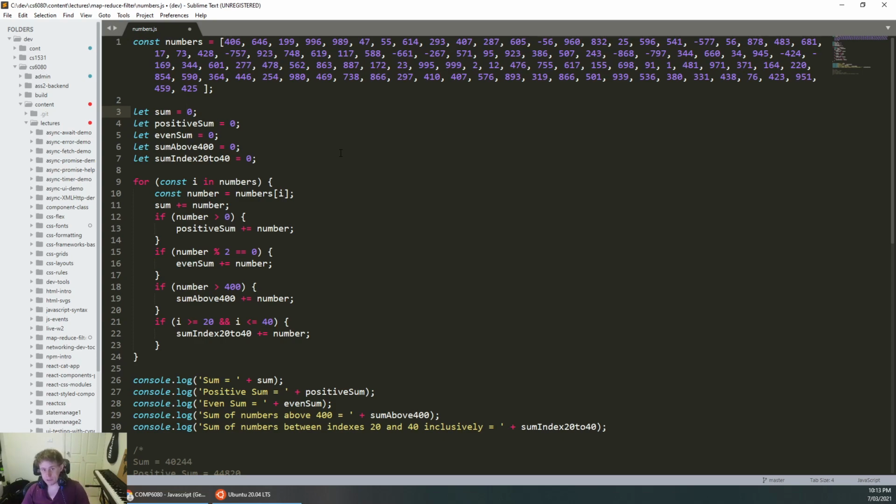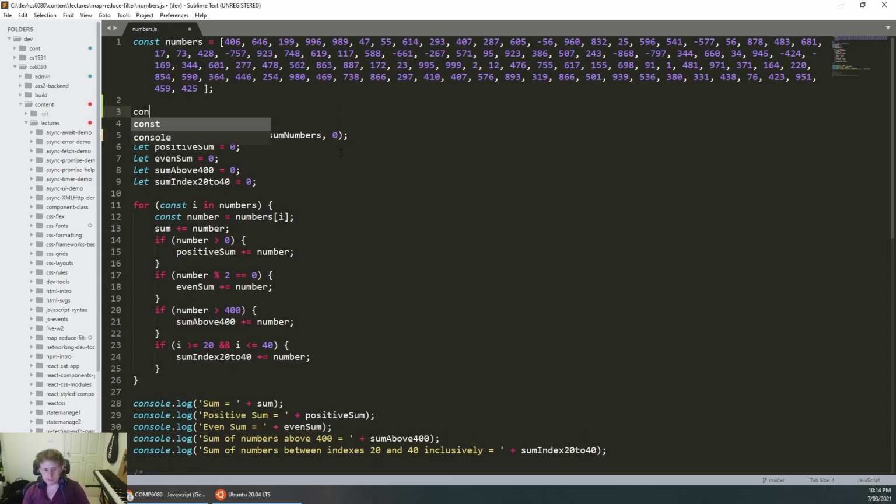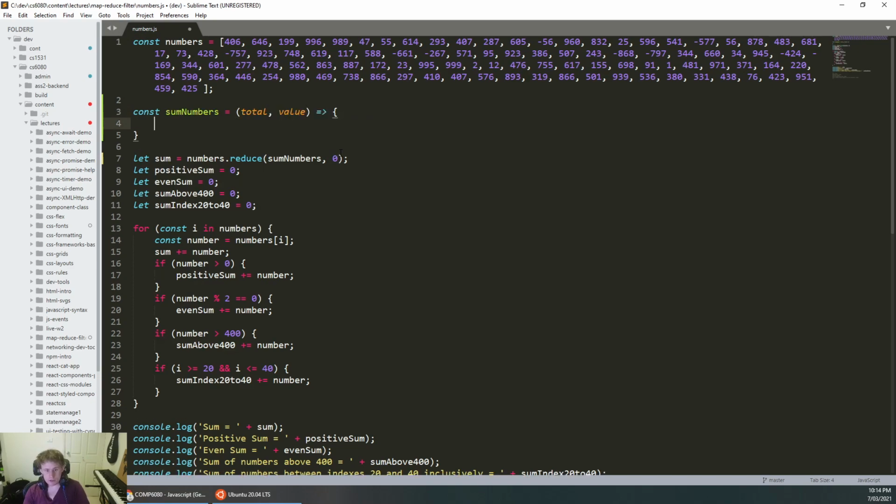So we know that for summing, we can use a reduce function. So I can say numbers.reduce, and then I give it a reducer and a starting value, which we've seen before. So in this case, the reducer might be sum numbers, and the starting value might be 0. So then we define our own sum numbers function, which will take in a total and a value. And what it's going to do is it's going to return me total plus value.